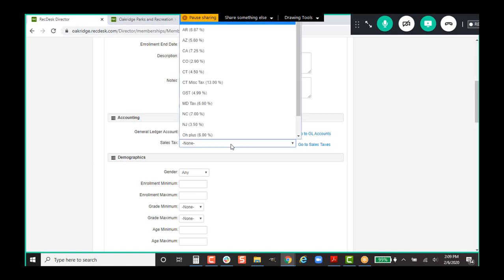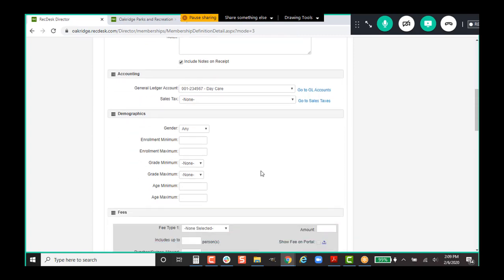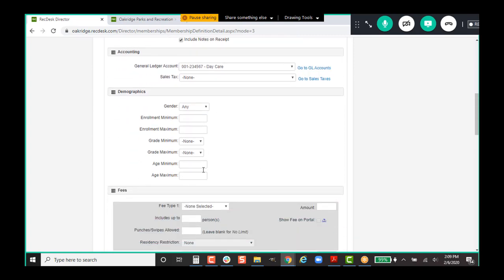Sales tax, this is only applicable to those of you who charge sales tax to your customers. Now the demographic piece. This is going to enforce the demographic information from the community site. So if you choose the gender, or if you have an enrollment maximum. So if this membership you only allowed 50 people to sign up, then you want to set the enrollment maximum.